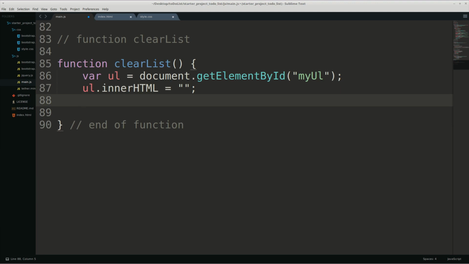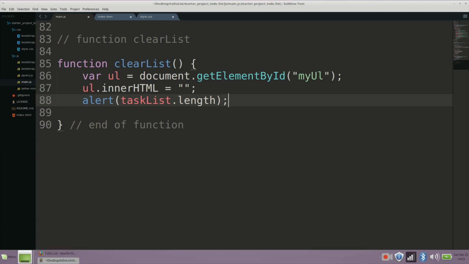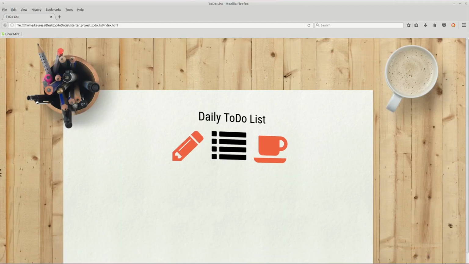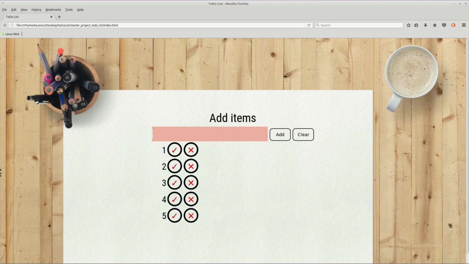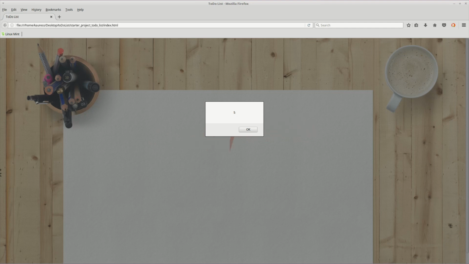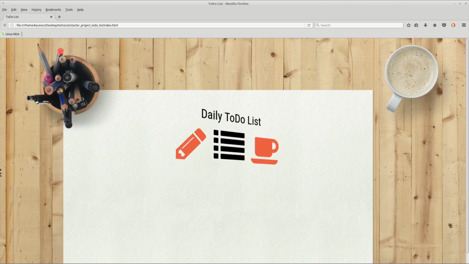However, this doesn't remove list items from the task list array, and we can check on that by alerting taskList.length. And there you go. After adding items to the list and clicking on the clear button, the items are still within the task list array. So head back to main.js.